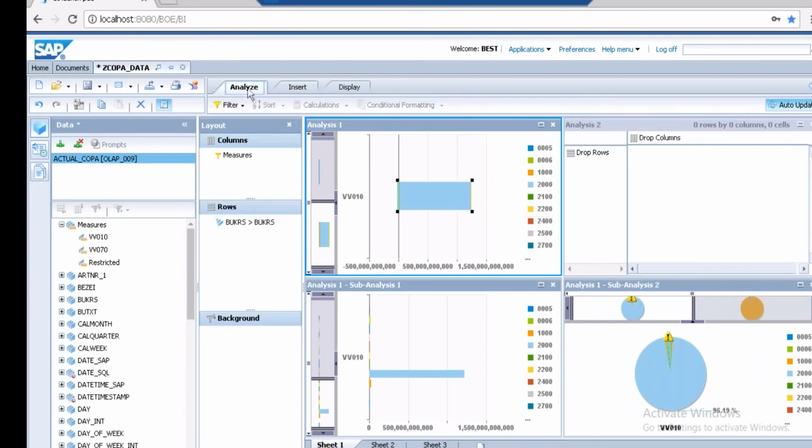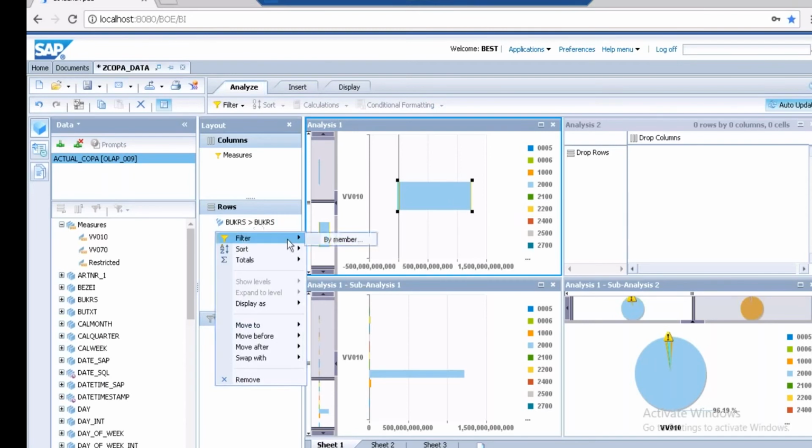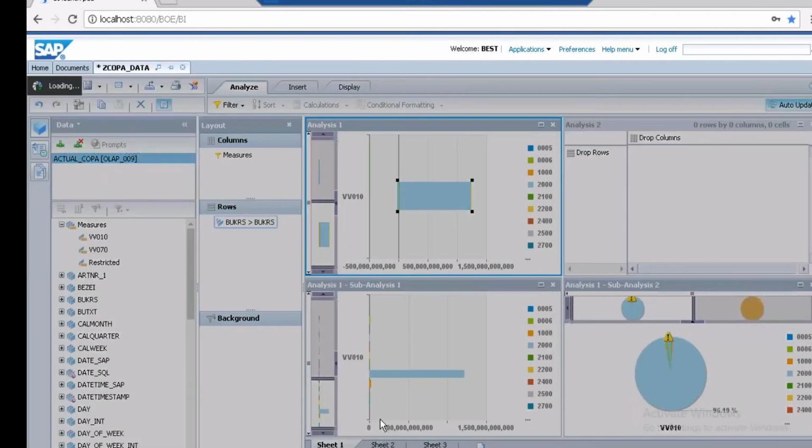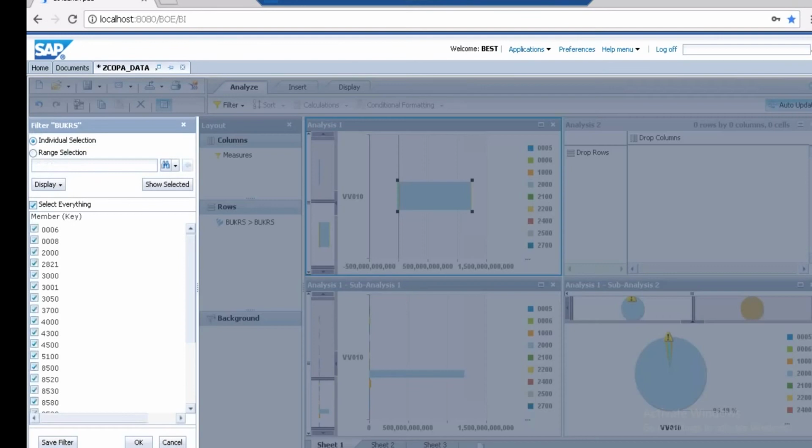Now when you click on analysis, if you would like to filter, right click on BUKRS, click filter, click by member. So once I click by member, suppose you would like to access, for example, company code 1000, click find, or any other company code. I'm just trying to search for some company codes.